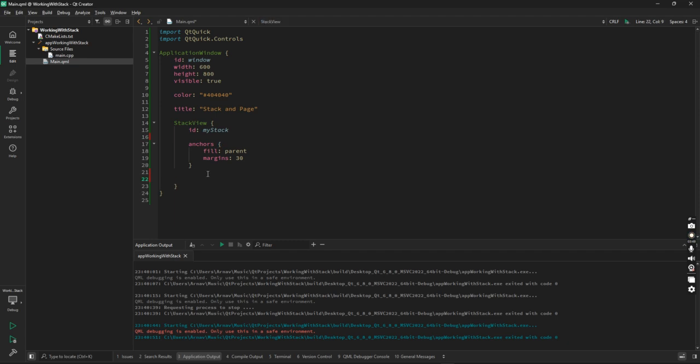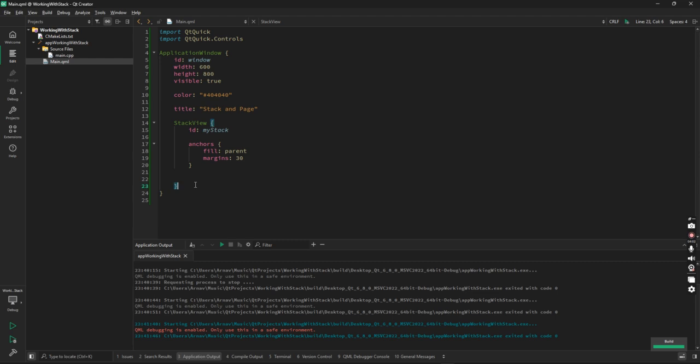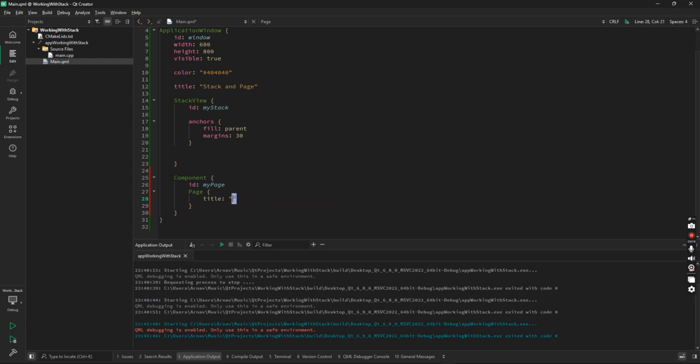So this is stack. Initially there is no item in this stack, so we have to push elements in the stack. So initially you won't be able to see anything, just the gray from the application window, because initially there is nothing in this stack. For pushing items, you need to use components. So I'll say Component, give it some ID of, let's say, myPage, and let's set it as Page. Inside the page, let's set the background to a rectangle, and the color of the background will be Qt.rgba and Math.random. So basically, any random color will be the background always.